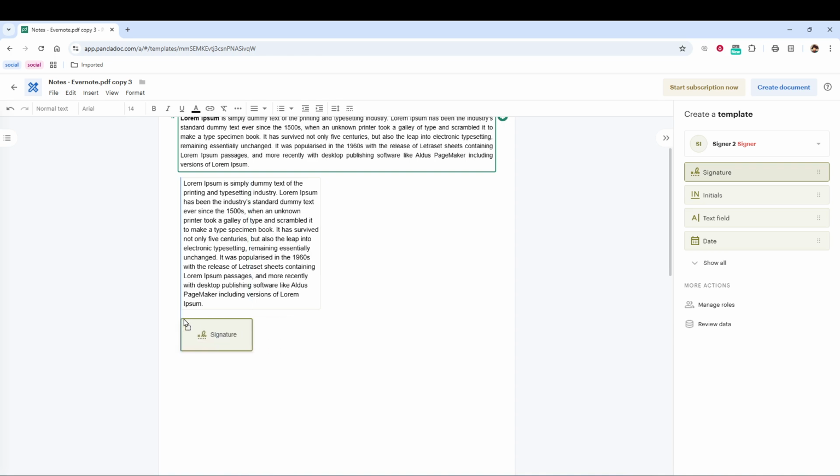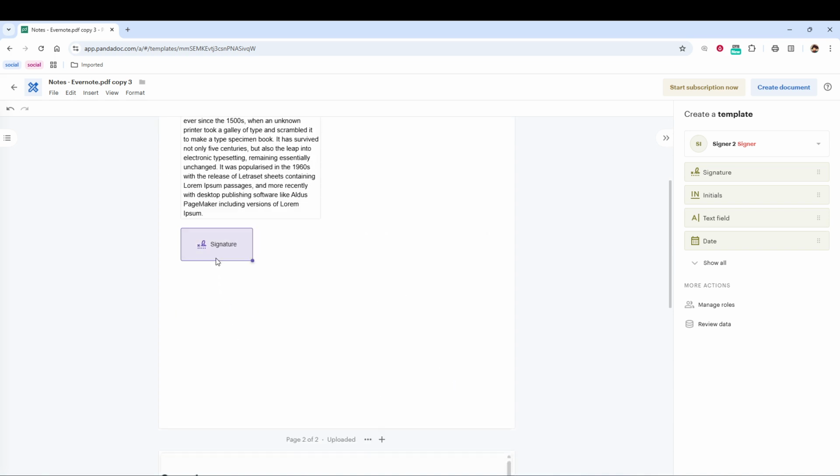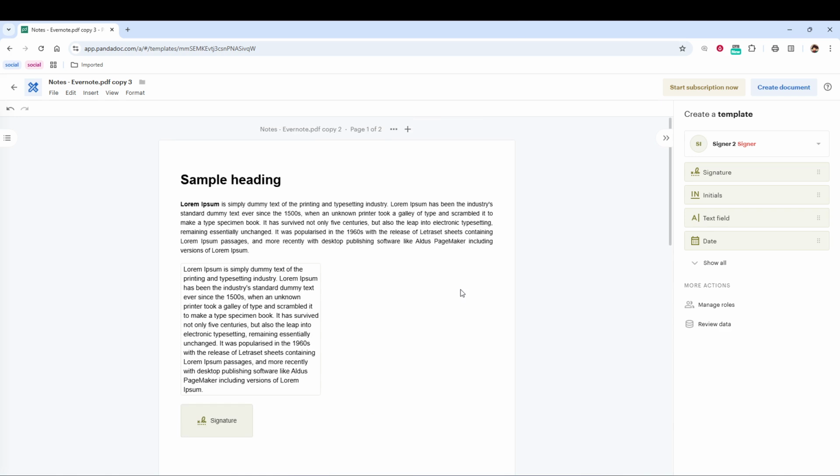Finally, add the signature area. On the right sidebar, find the signature field and drag it onto the page in the correct signing location. After you place it, make sure the signature field is assigned to the role you created. This assignment is important because it tells PandaDoc which recipient is responsible for signing in that exact spot. If the role is not set correctly, the document may not route signatures as expected.